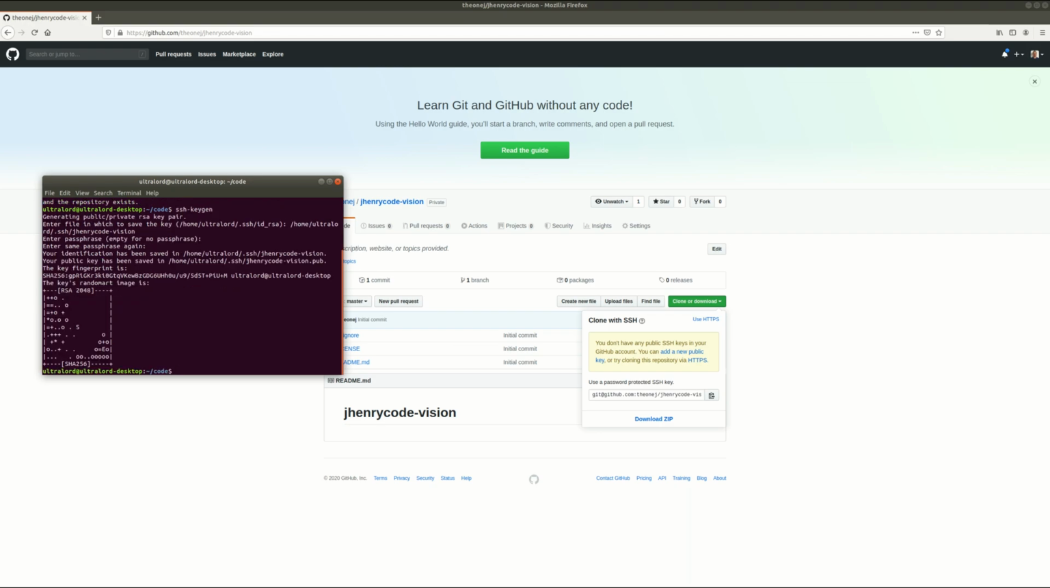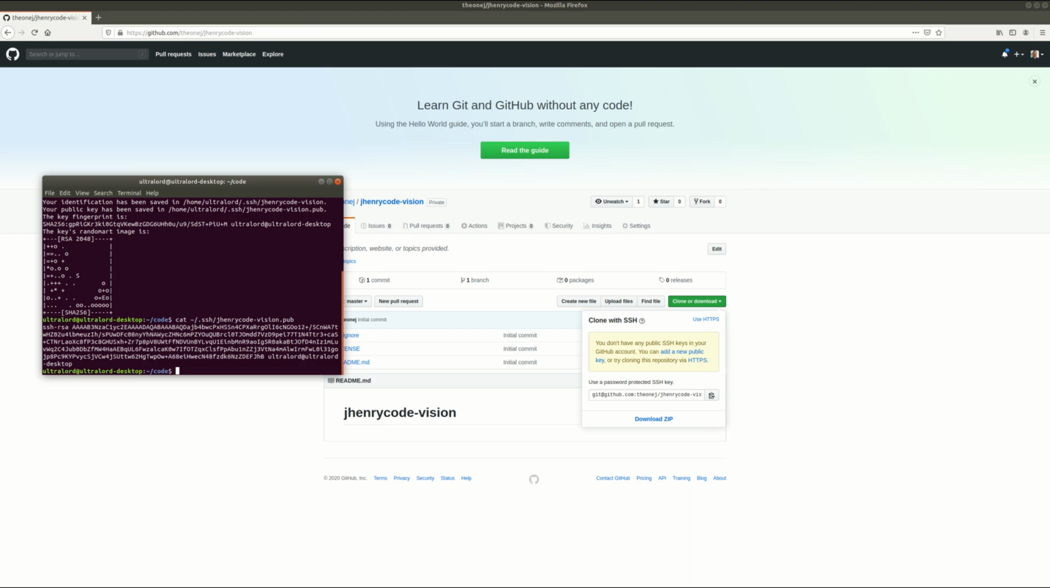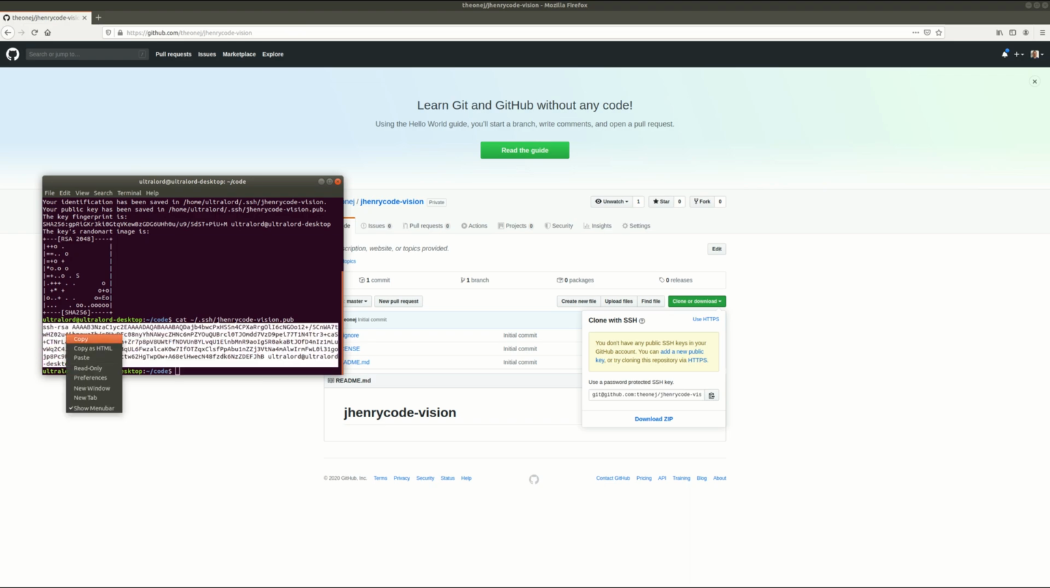What I want to do now is copy the public key. It's a public-private key pair. I want to copy the public key into GitHub as a deployment key, and leave the private key here. So let's say Henry Code Vision.pub. If you left the .pub off there, it would show you your private key, but obviously you never want to expose that to anybody. And this is the public key, excuse me, that I'm going to add to GitHub.